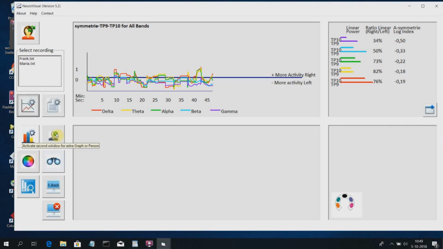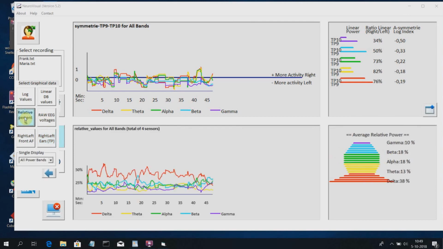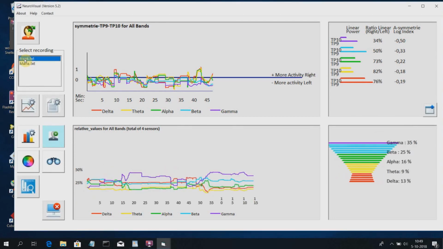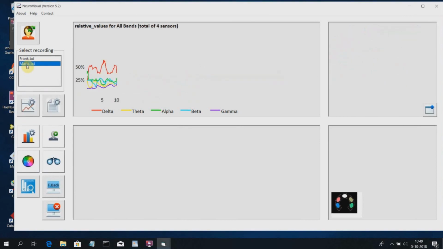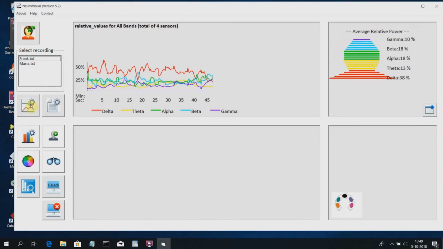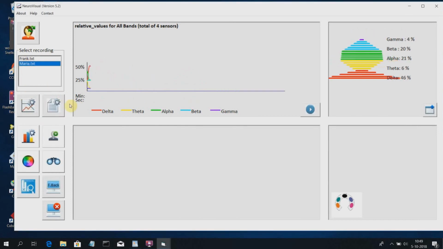You can open a second window to see more, so you can compare, let's say, here you want to show the relative values. Or you can compare two persons. For example, in the above window there is Maria and in the second window there is Frank. So discard this one. Now suppose I want to play back the file as it was recorded. Then here's the button. Now when I choose Maria, you see a kind of real live playback.